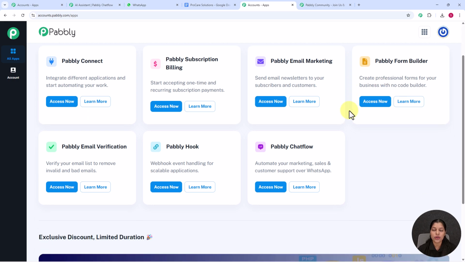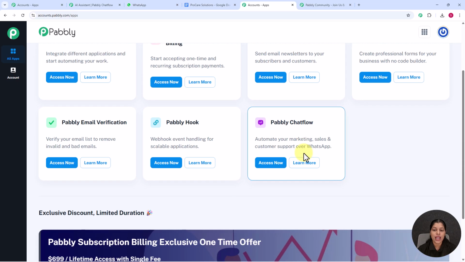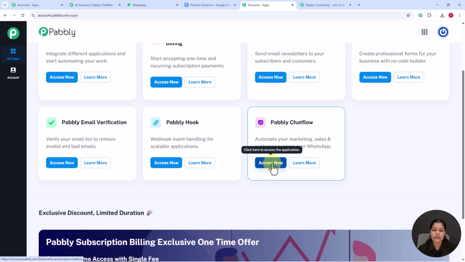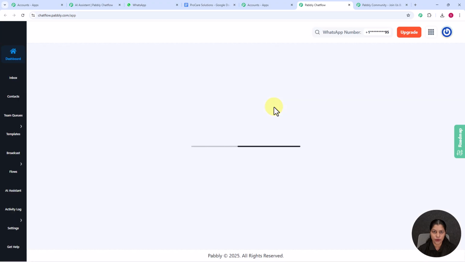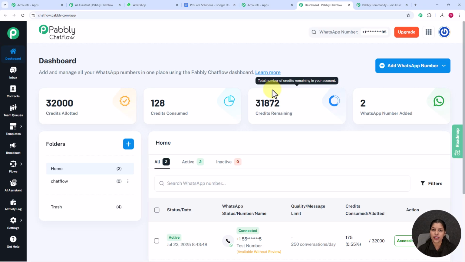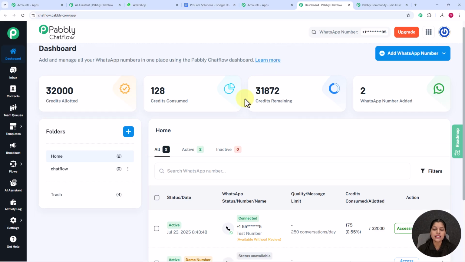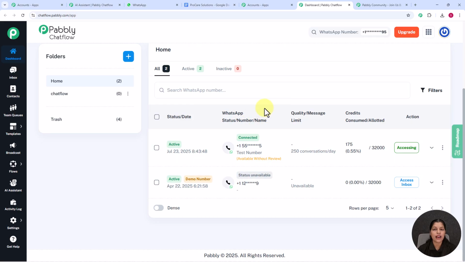And now as we are going to create an AI assistant we just have to access this Pabbly Chatflow app, and for accessing it we simply have to click over this access now button, and as you will click on access now you will be getting the dashboard page of Pabbly Chatflow. And once you sign up your account for free over the Pabbly Chatflow you get 100 free credits for practicing this Pabbly Chatflow.